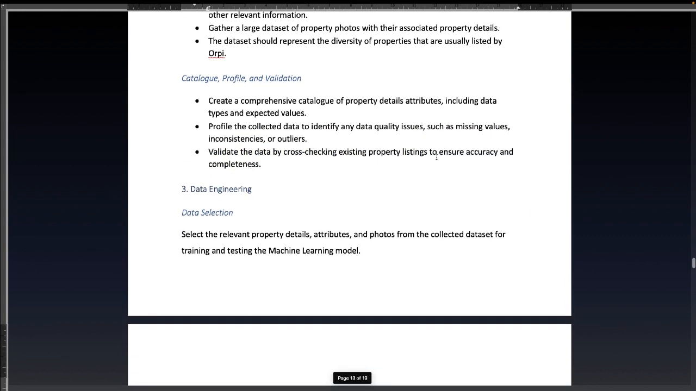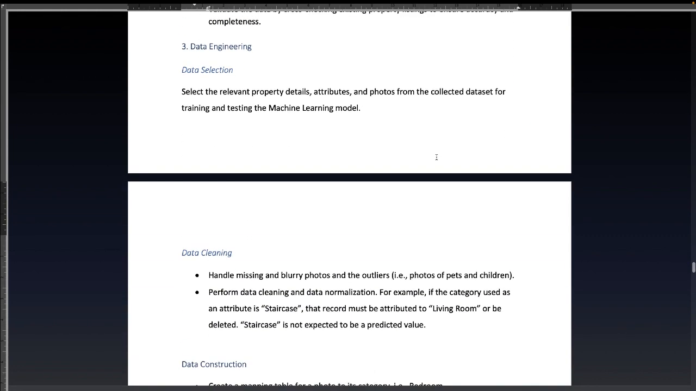The third phase is data engineering, which includes data selection, data cleaning, and data construction. In data selection part, select the relevant property details, attributes, and photos from the collected data set for training and testing the machine learning model.